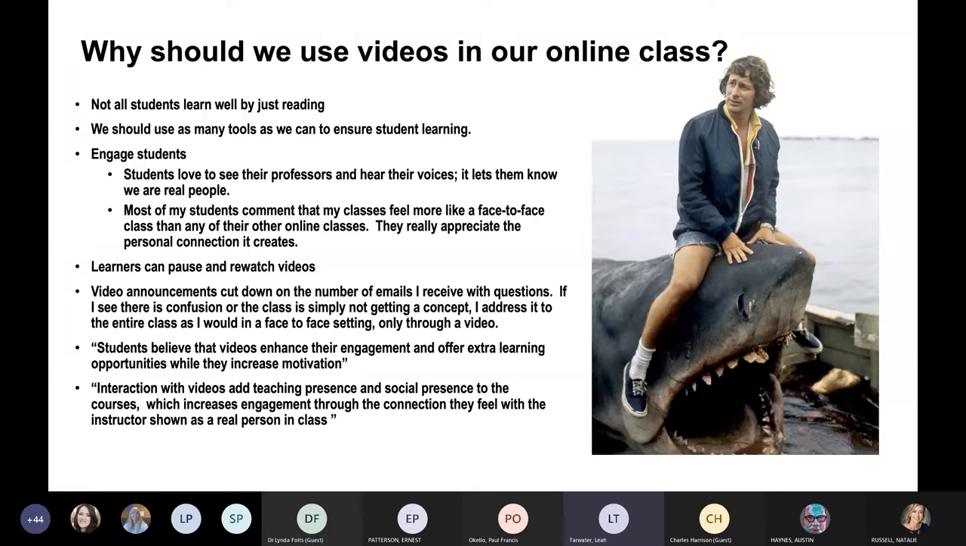Students love to get to see their professors and to hear their voices. It lets them know that we are real people. We're not just a computer, somebody typing on the other side of the screen, that we have no personality and there's nothing to us. It lets them know that we're real.